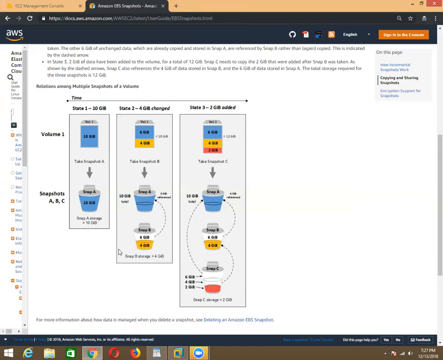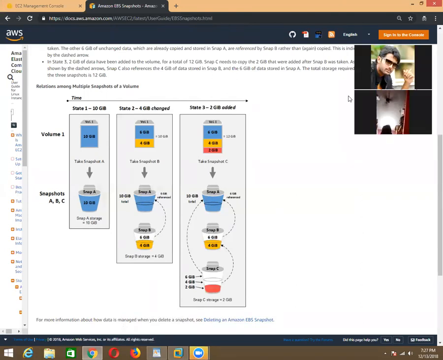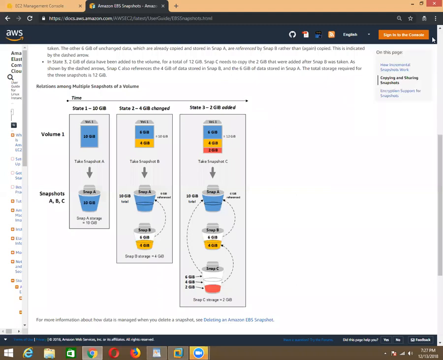Here, the second one is... the third one is incremental. No, I'm asking how it actually works. In this diagram, they are explaining how it works. What is the actual process of this snapshot? They explain it in three different states.